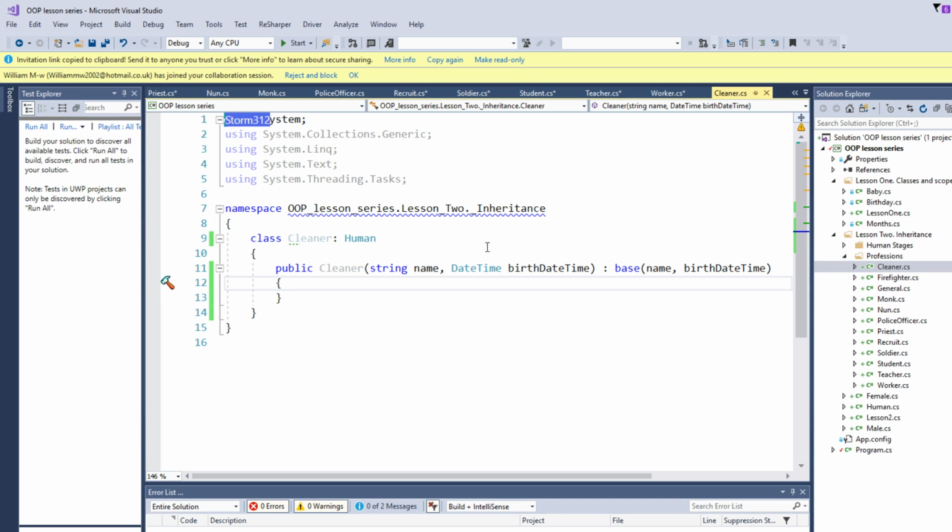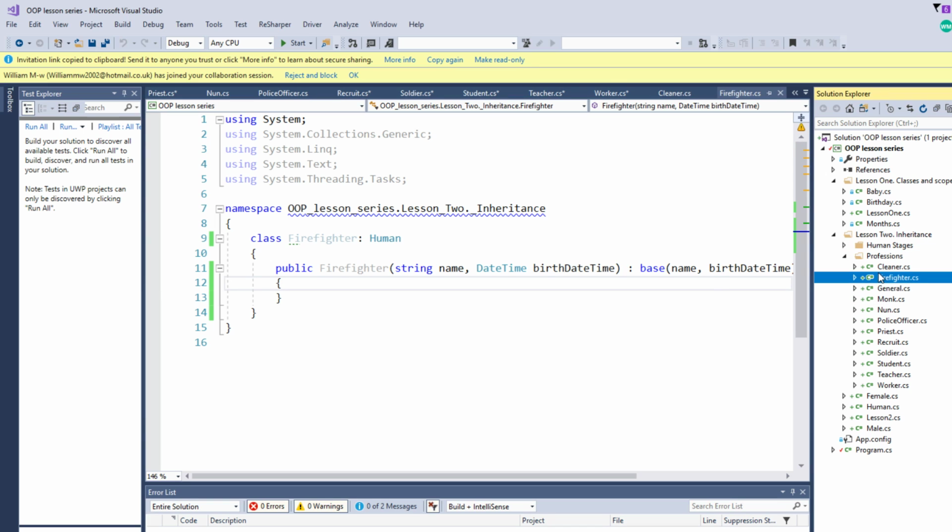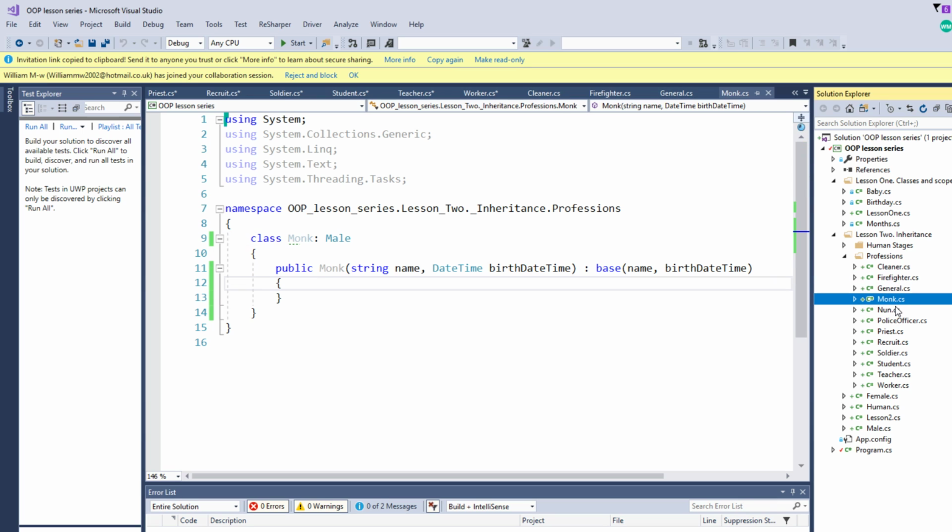Okay, so we just made inheritance for appropriate genders and professions. We associated a gender with a profession, or with a base class in general, because we want to be able to congratulate a cleaner, to say happy birthday to it, and we want to do the same for a firefighter, for a general, for a monk, for a nun, for a police officer, and all other professions. And in order to do that and not repeat ourselves, we use inheritance. Let's make it a bit more interesting.